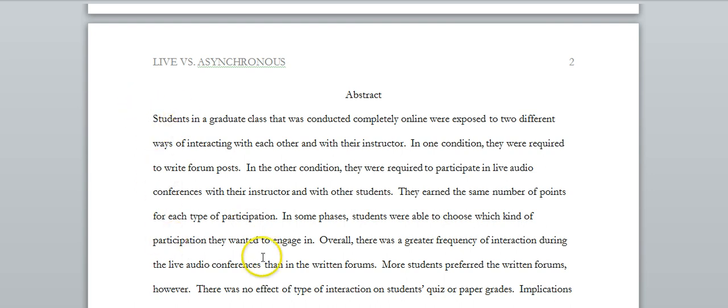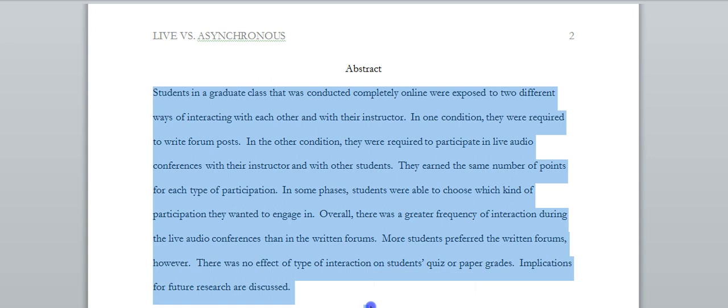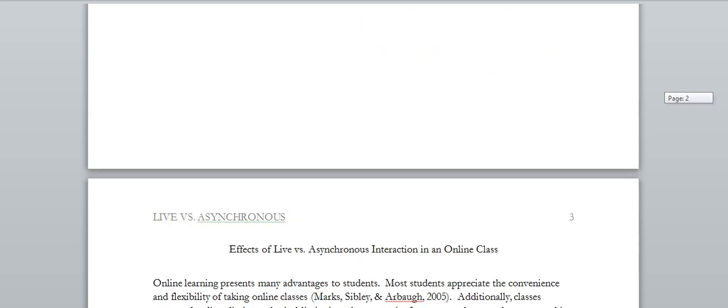And this needs to be double-spaced. You don't want to include any extra spaces here. It should be abstract, 2 spaces down, the beginning of the abstract, and everything should be double-spaced as you see here. And this is the only thing that should be on the abstract page. You don't want to start any other text.